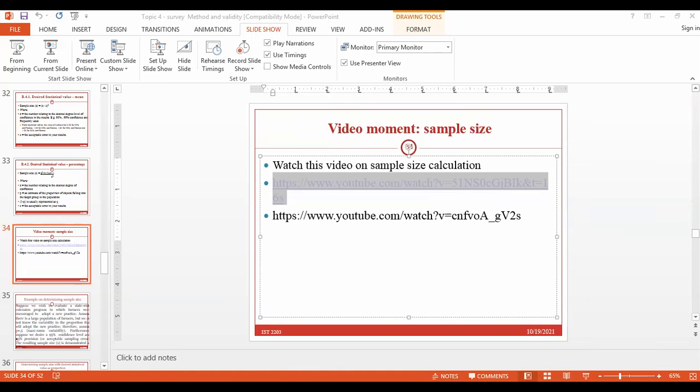This is a formula which we use to calculate sample size for infinite population, where S is the population.